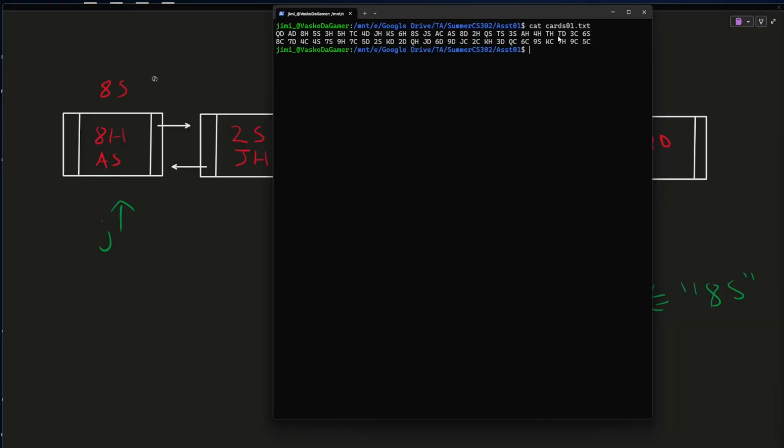For 10, we'll just use the letter T. So we have 2 up to 9, then T, J for Jack, Queen, King, and then A for Ace. So 52 cards right here. What you want to do is read from this file and create 52 piles or stacks, each with only 1 card in it. I would say start with that first.